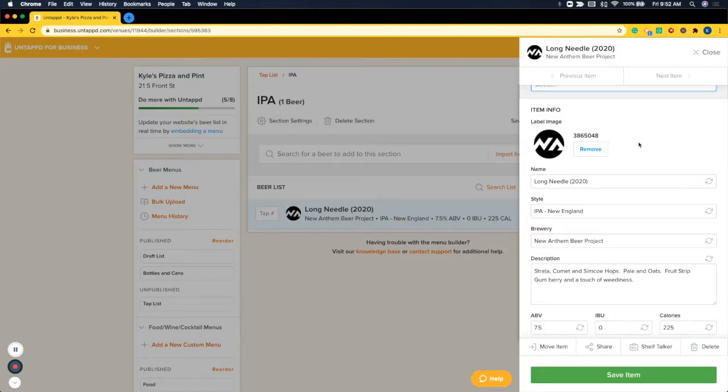appears on Untappd, but it will change the way that the beer shows on things like your print menus, digital menus, website menu, and your Facebook menu. And a little bit later on, I'll touch on all those different options.